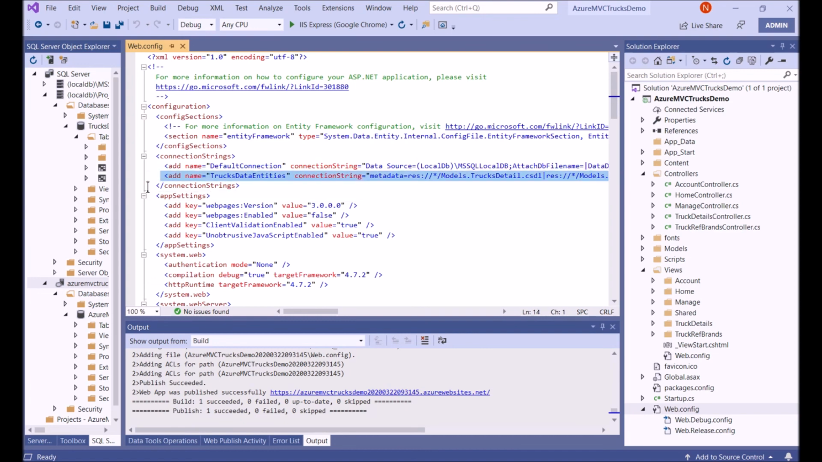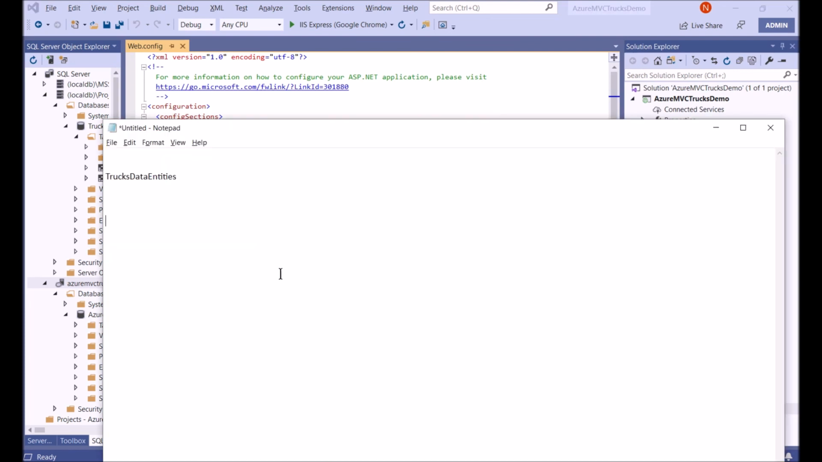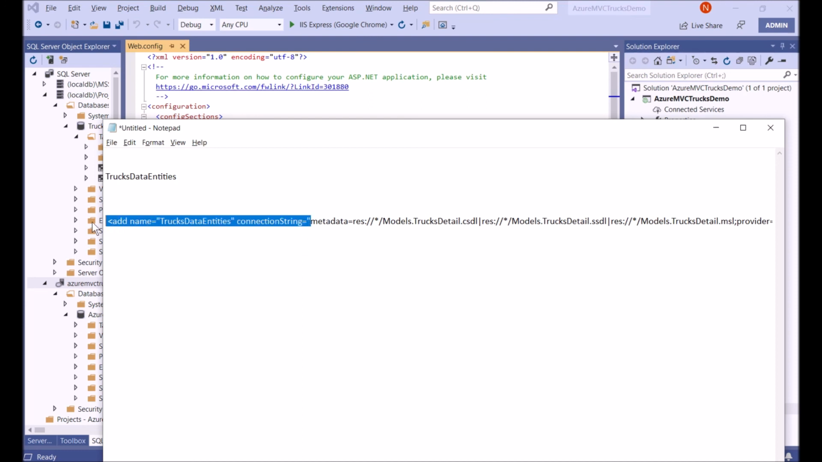And so this whole line here for the truck data entities, I'm going to select that whole line and copy it. I'm going to go back into Notepad and paste that, and then delete everything from where it says connection string equals, up through where that equals was. And then near the end, where it says provider connection string equals, I'm going to delete everything after the equals sign.